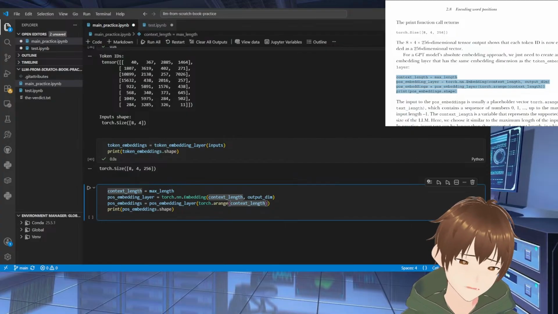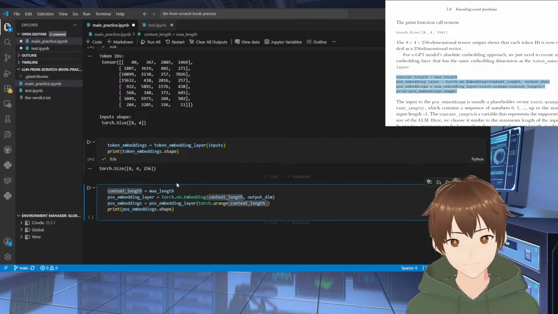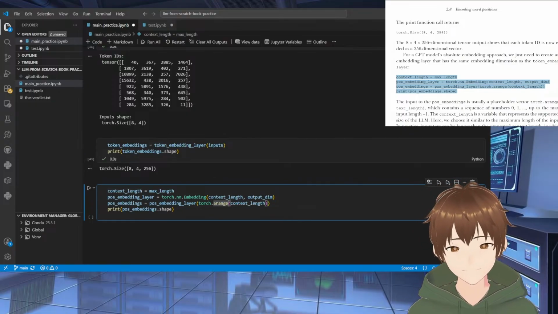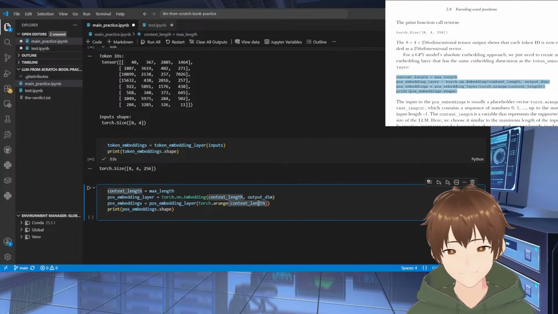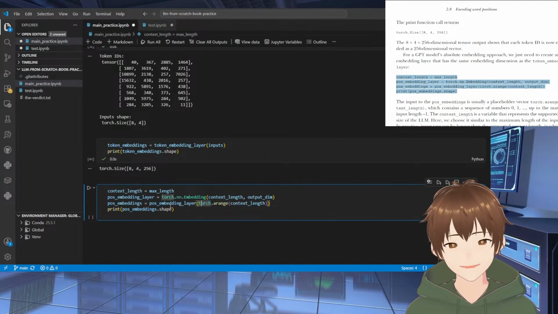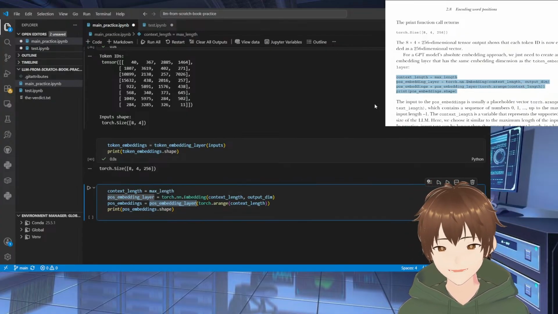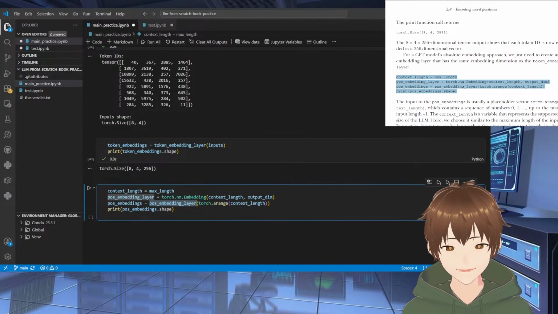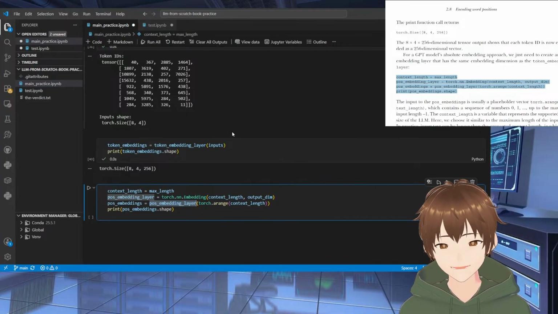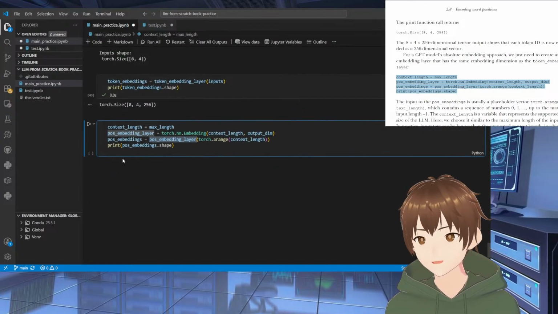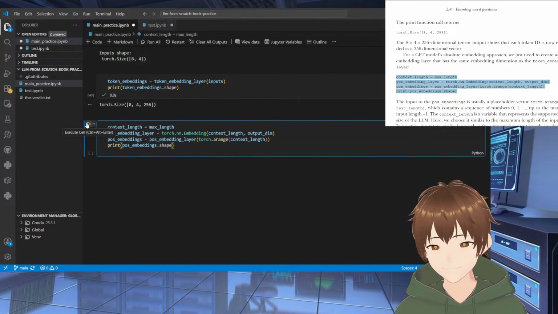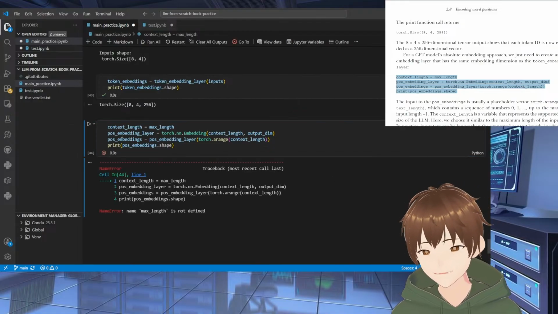It generates a sequence of evenly spaced integers. So this is 0 all the way to the context length, and that is creating the positional embedding layer, so that each and every single embedding has a positional embedding as well. And if you print the shape, it'll be the same. Max length is not defined.